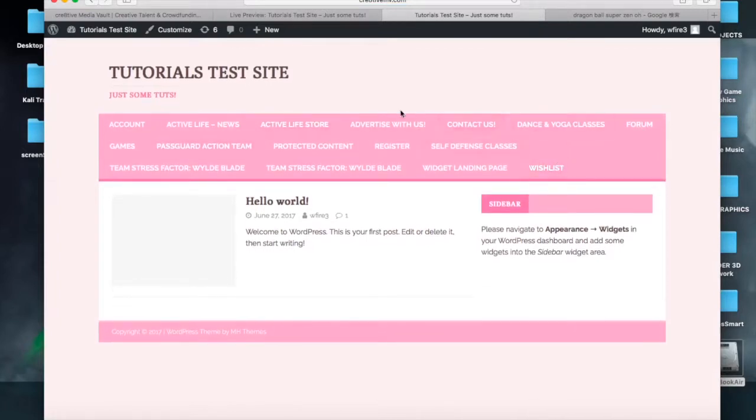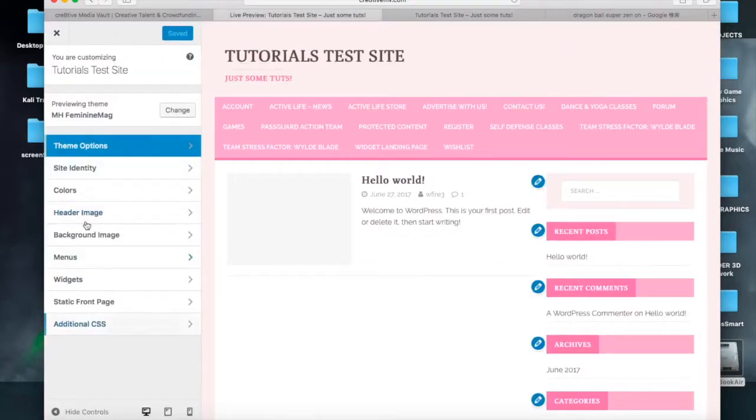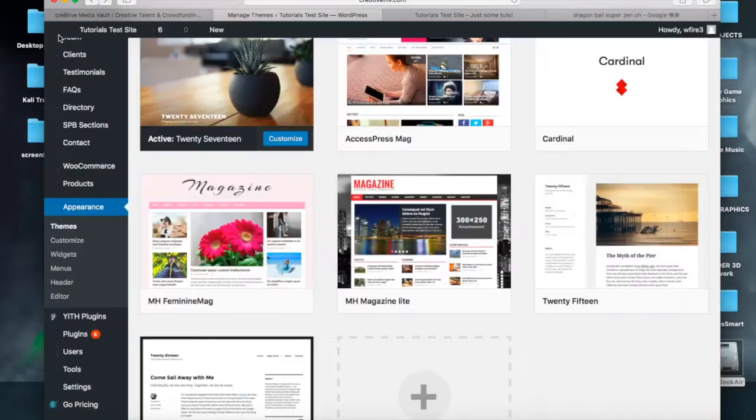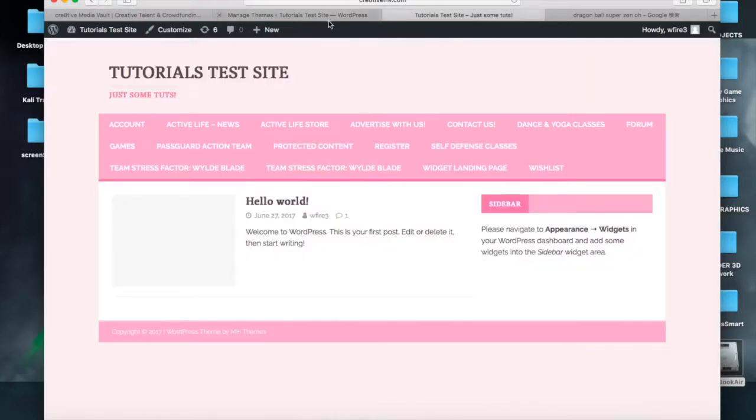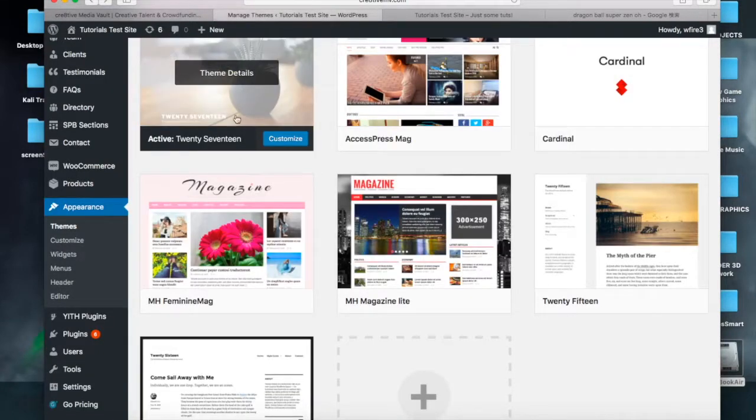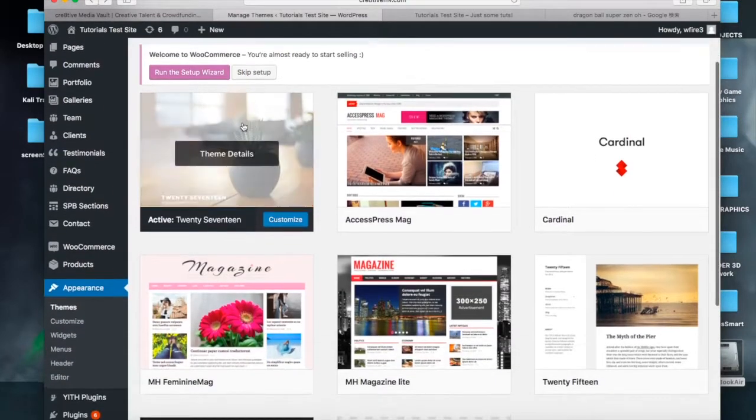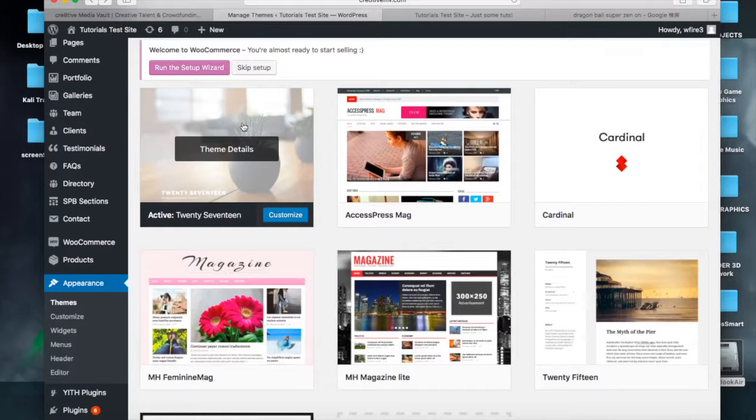So this is what my live site looks like right now. Right, and I could change some other settings here as well, but you get the general idea of how to change themes. And if I don't like this theme, I can always switch back to my 2017 at any time. So that's pretty cool. All right, so that is how you can switch a theme.